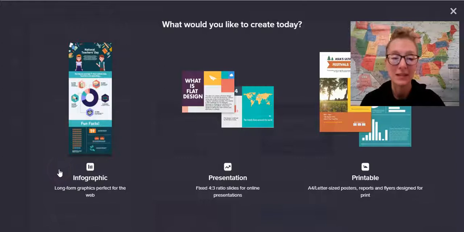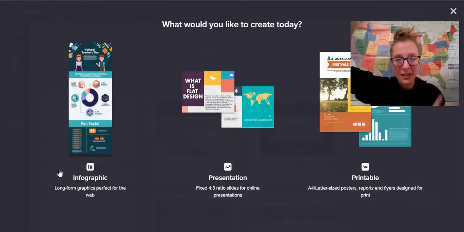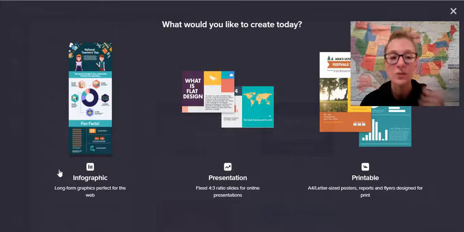So an infographic, like it says, is a long form graphic, perfect for the web. You'll see it's not just page by page by page, but it's kind of like a bunch of pages smushed together in some really long graphic with pictures. So that's pretty cool. And for what we're going to do right now, that's probably what you want.